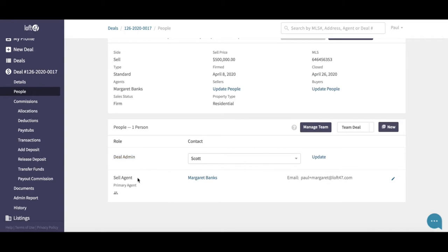And then you can see here we've got the primary agent on the deal. So this is the buyer's side agent, Margaret Banks. She's on the deal. She's our primary agent. When we set up the deal, we added Margaret. So you can see we've just got a couple of parties at the moment. So what we can now do is go ahead and add additional parties.